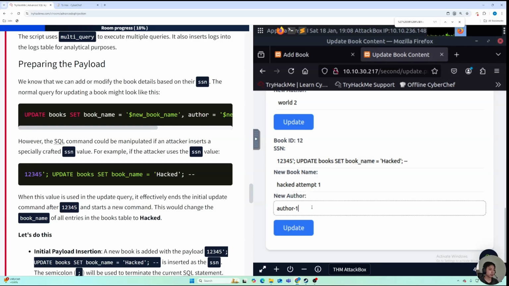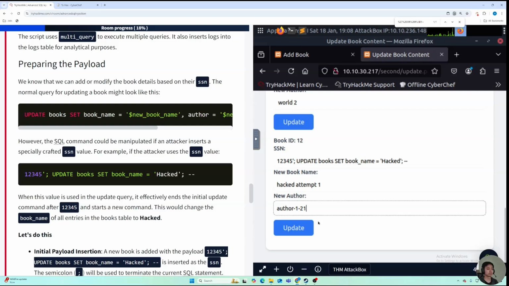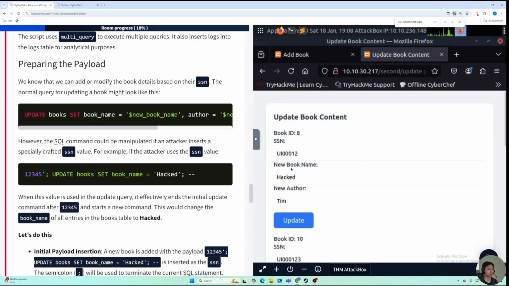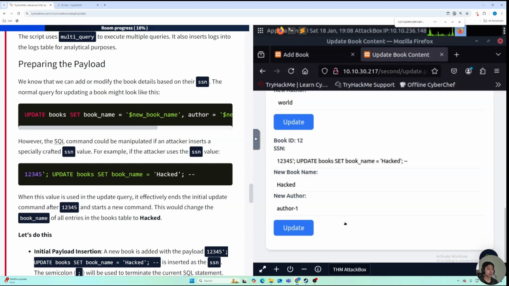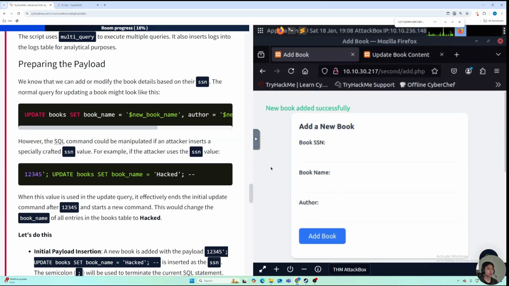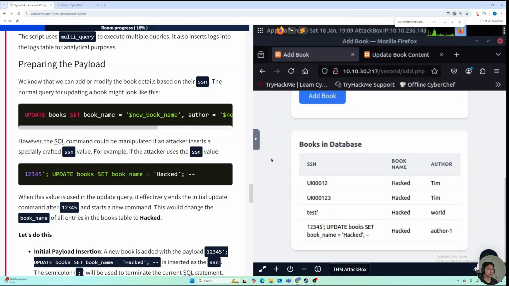So let's say we try to edit the author name right here, something else, and then once we click update, all the book names are changed to hacked. Let's try that. There we go. New book name hacked right here. We actually can confirm from this page too. See, all the book names have been changed to hacked.